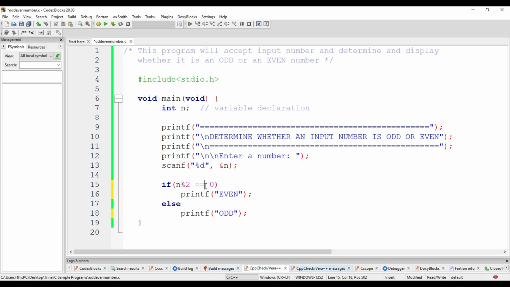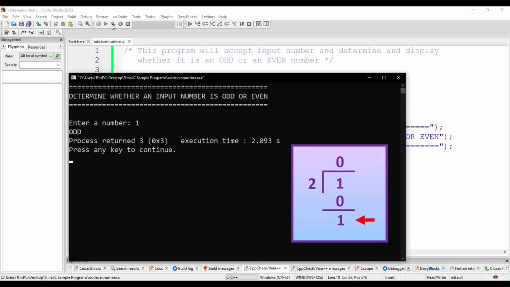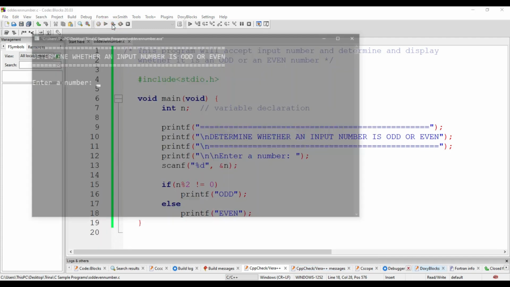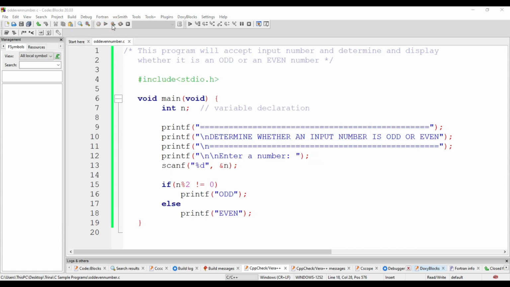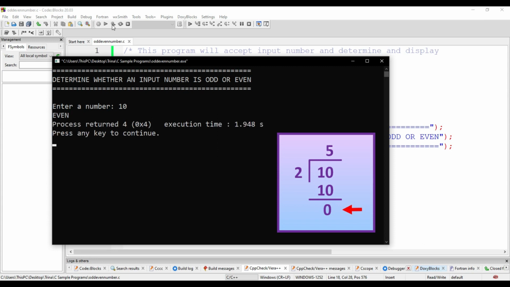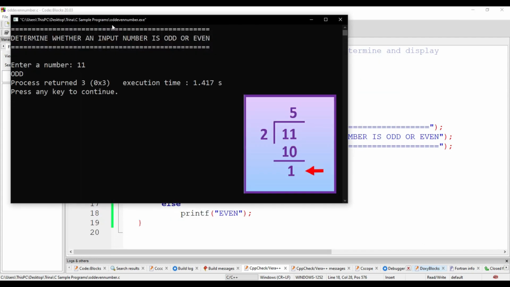We may also change our operators in the condition. For example, instead of equal to, we use not equal to. Therefore, we will also change the possible output. If the number is 1, odd. The number is 2, even. The number is 10, even. The number is 11, odd.